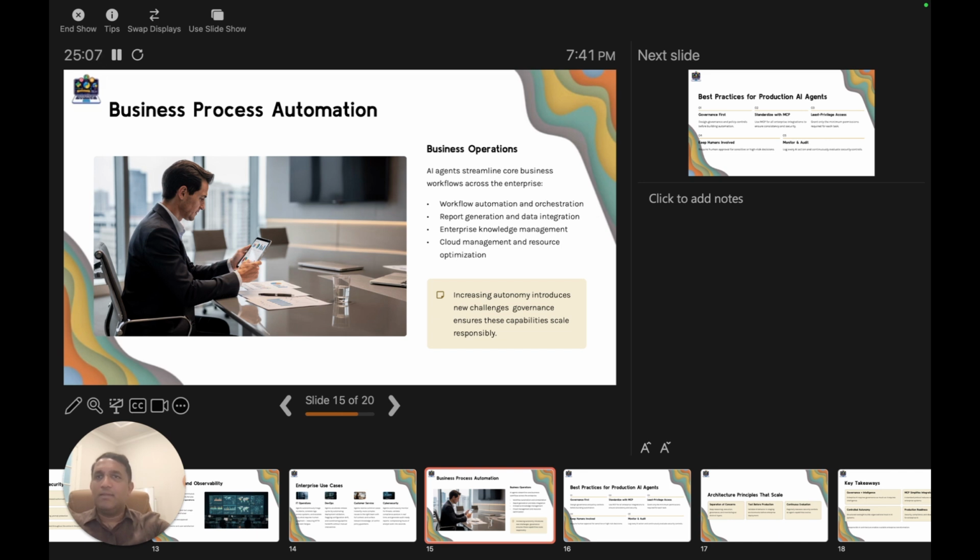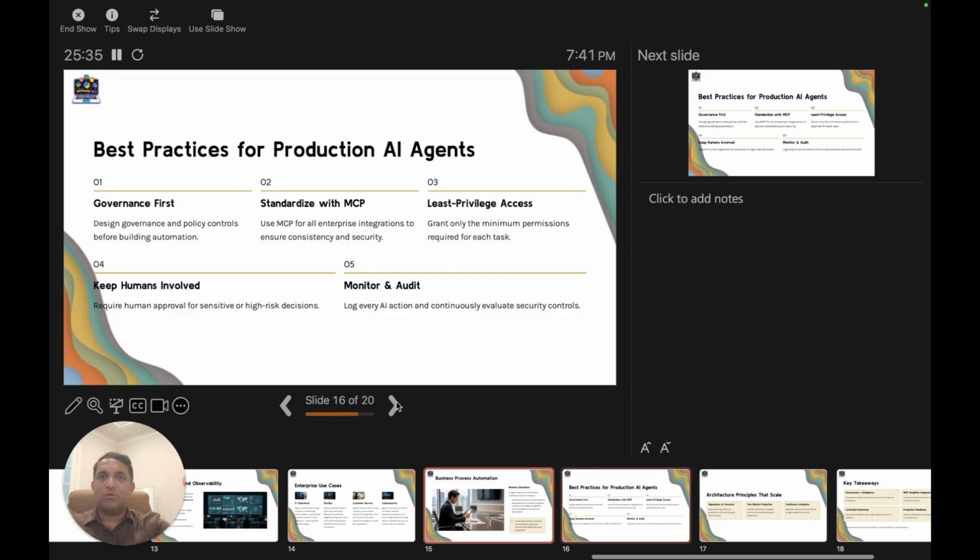But I want to flag a caution, because it's the through line of the entire talk. As you increase autonomy, you introduce new challenges. Governance is precisely what lets these capabilities scale responsibly. The more powerful the automation, the more the governance layer earns its keep. Let's see what the best practices and principles around this are.